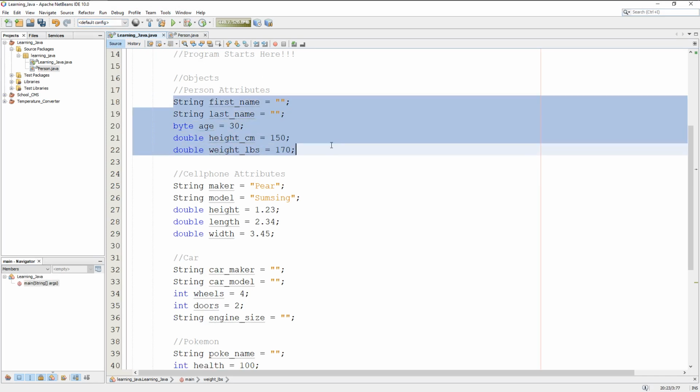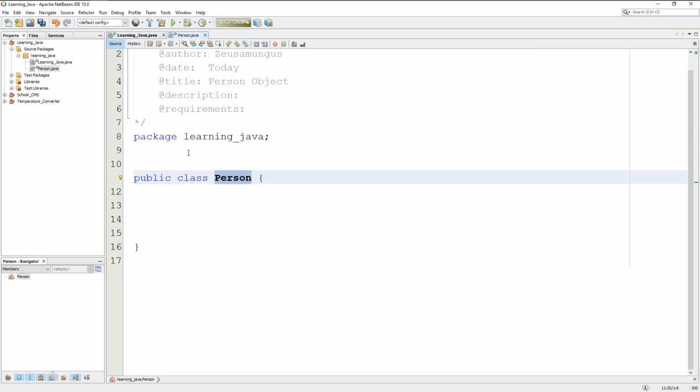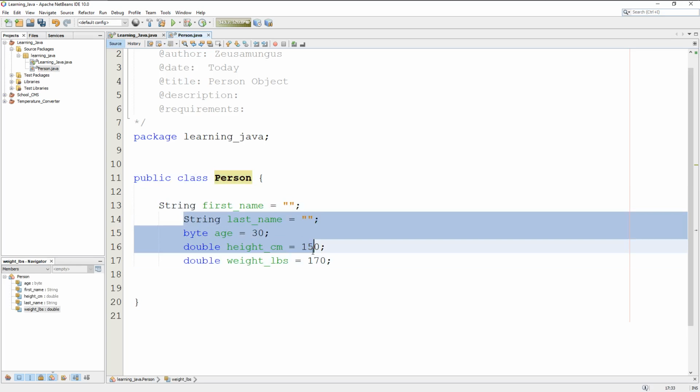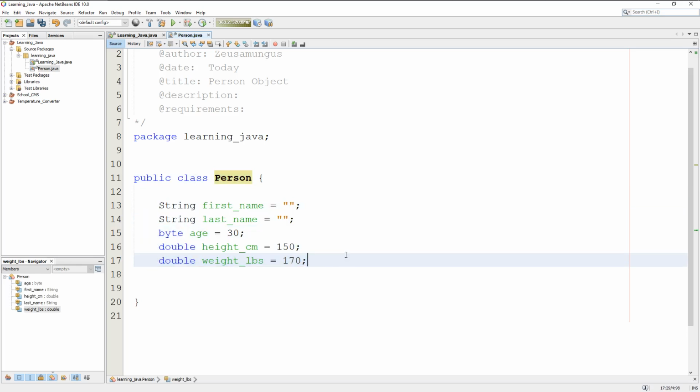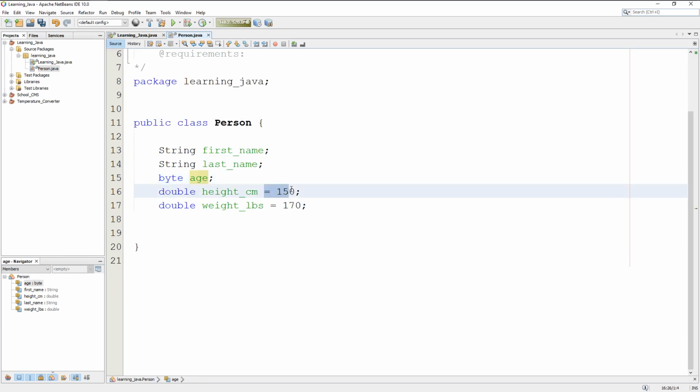So we went through and got all these attributes that make up a person. We can simply take all these, Control C, drag them over and put them in here, and now we have our attributes all ready to go. We now know what it takes to make up a person, and we don't need these default values because that's not the point of this.